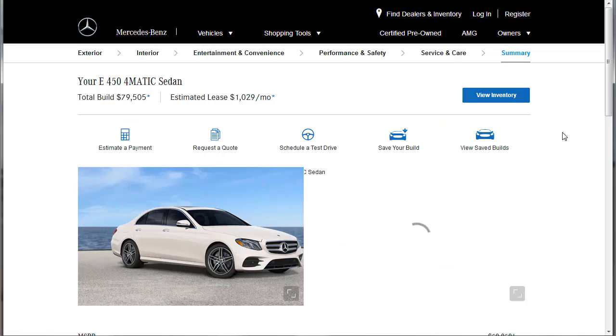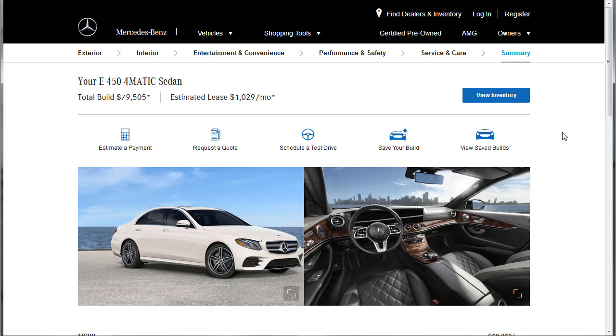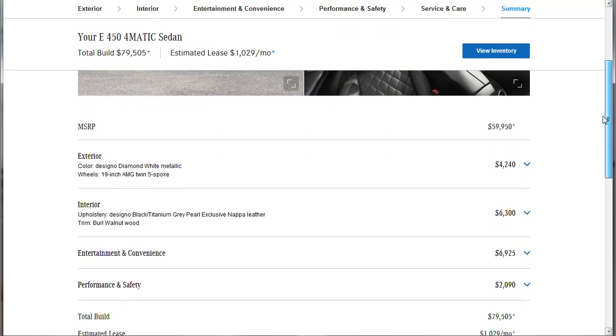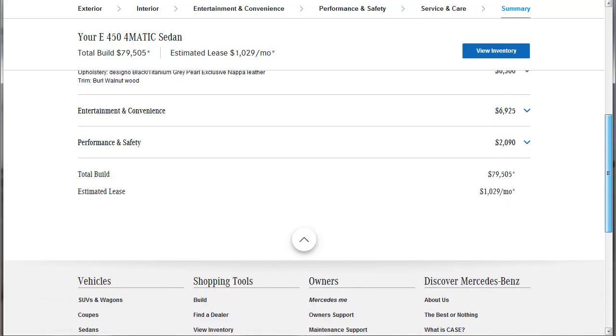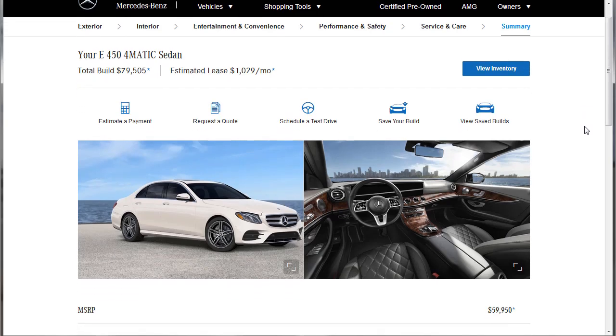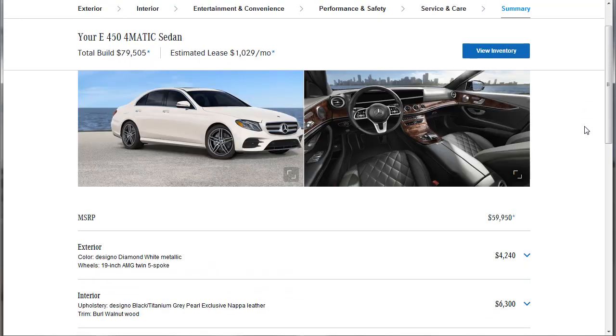All right, so we're at the summary. This car started out at $60,000, and we basically added $20,000 in options. It's at $80,000, and at the end of the day, that's about the going rate of most high-end mid-level sedans. $80,000, $75,000. That's right in that sweet spot there. So here's the whole breakdown. Like I said, I'm going to go ahead and print off this build, and you can download this build in the description below.